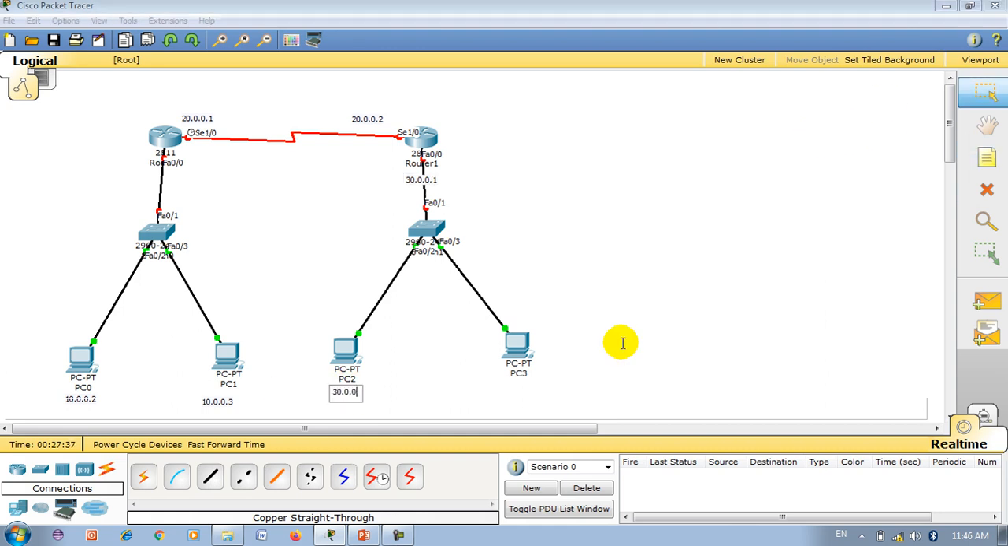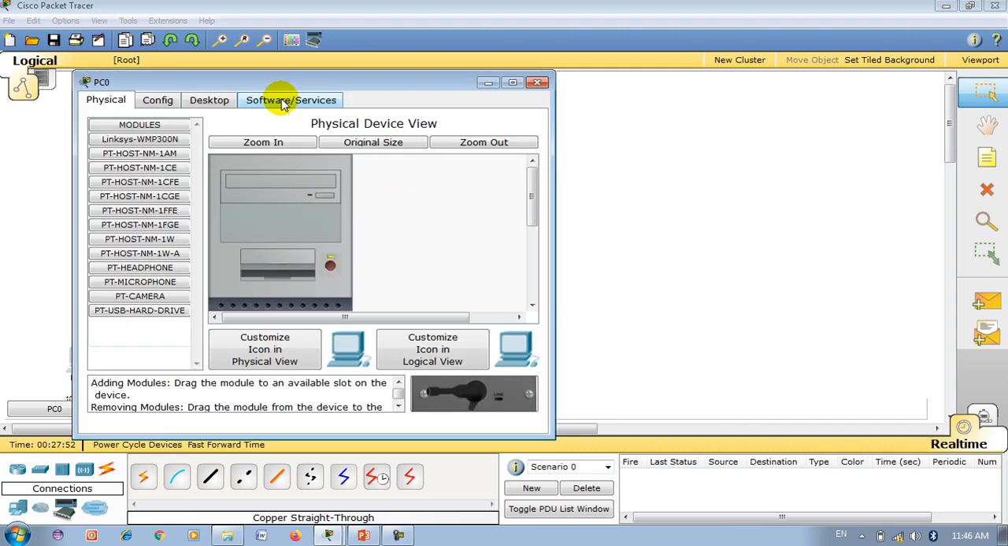Then I will give 30.0.0.2. Then here I will give 30.0.0.3. So let me first give this IP address to each and every PC.